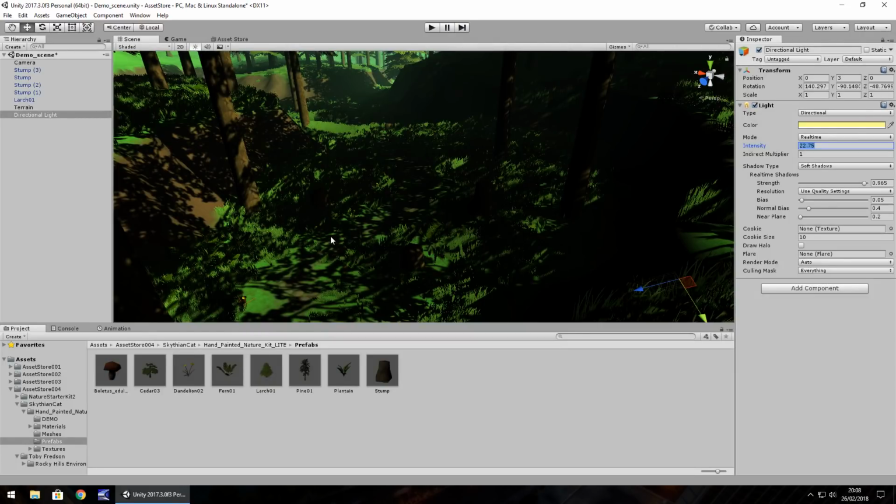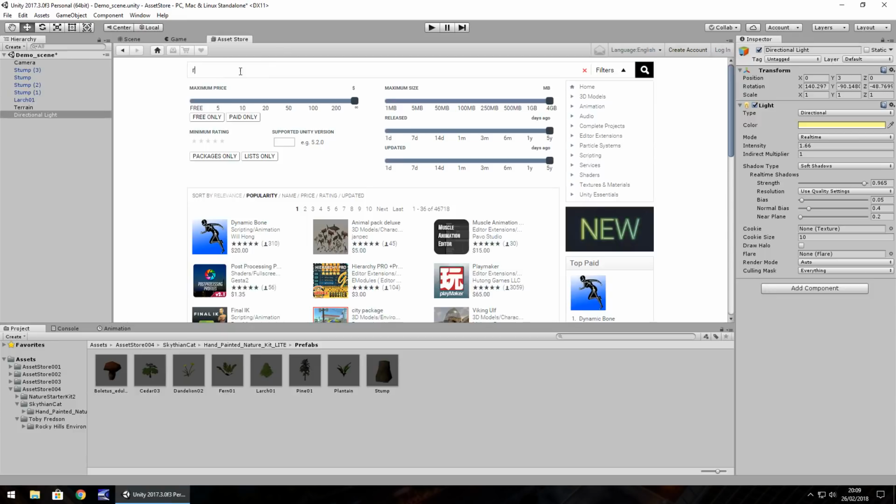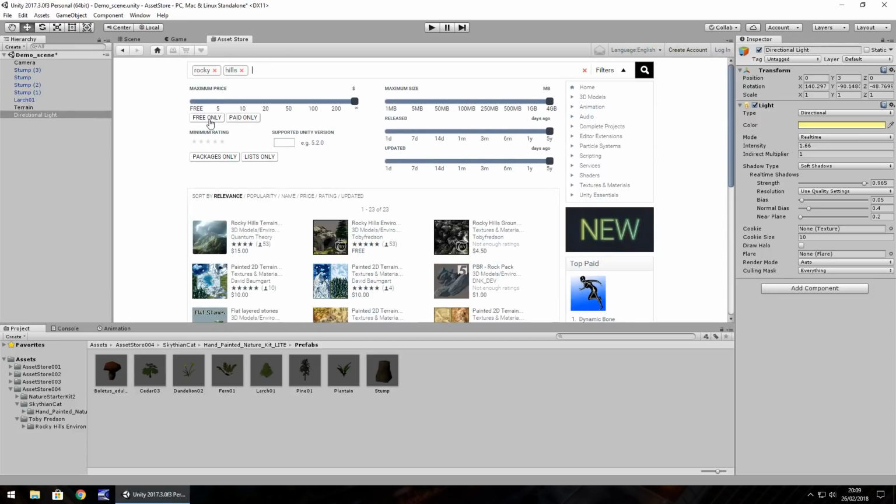I like this one because I like, I'd say, the hand-painted aesthetic of it. It's simple, but it's nice. So the last one I want to look at here is a little something called Rocky Hills. So let's head back to the asset store. Rocky Hills. And let's click free only.